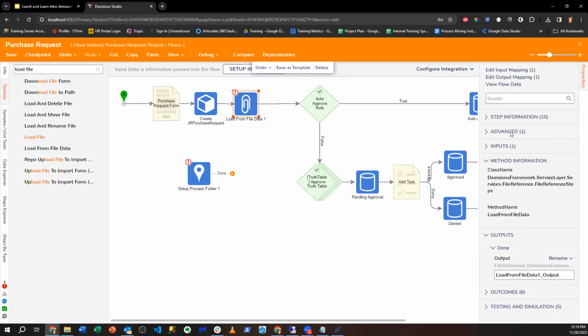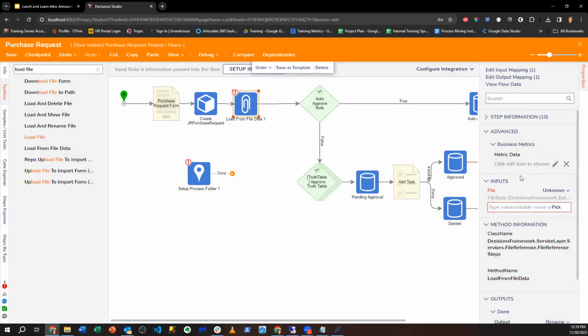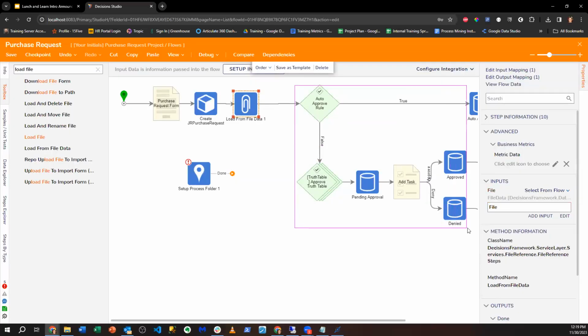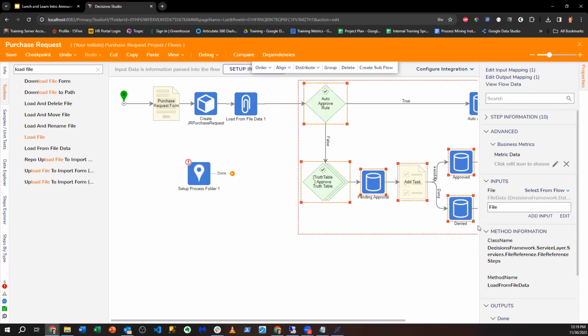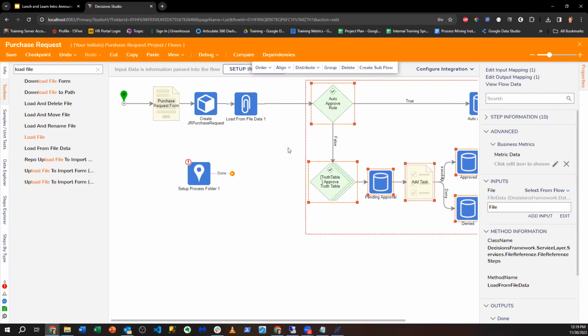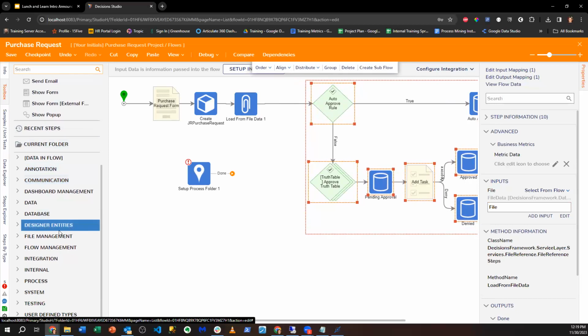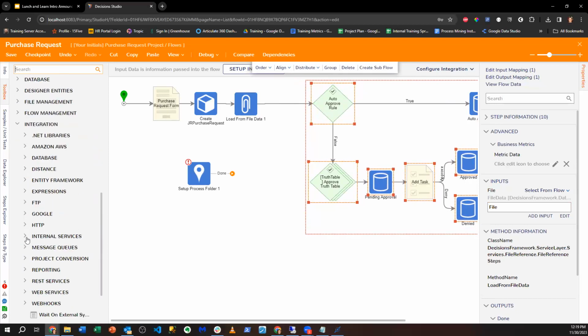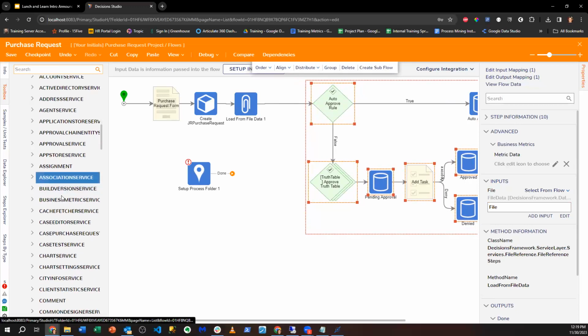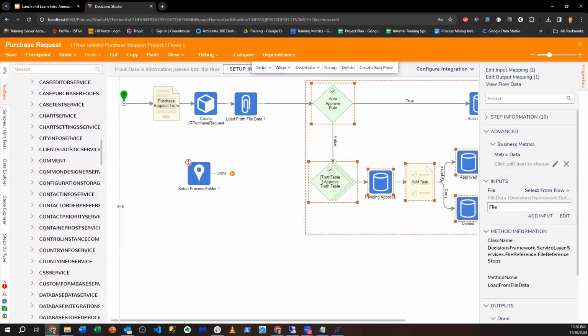So I'm going to select from flow. Oops, if I can go to my inputs. If I select from flow and I grab file, now I need to tell decisions, okay, we have the permanent data type to store. Where do we want to store it? And that's where we use this step. You can't search for it. The directions to it, and I can also type it in the chat, is it's in integration, internal services, and you're going to go down to the file reference service.